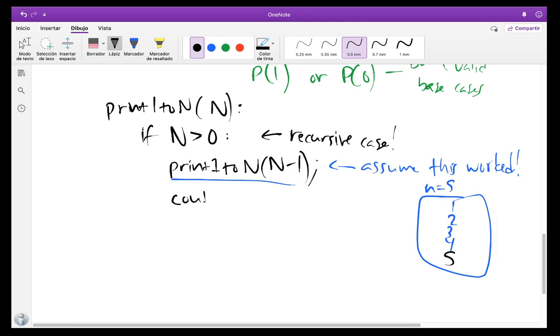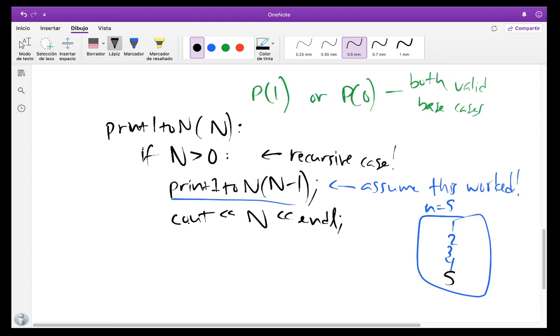So we'll see cout n, new line. Yeah? That's the idea, and this is our recursive case. Otherwise, we'll have a base case. And let me be very particular about this base case. Else if n is equal to 0. That's our base case.